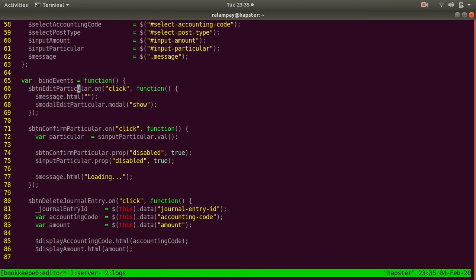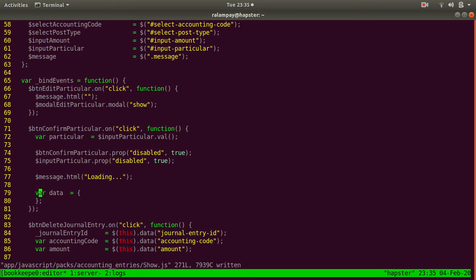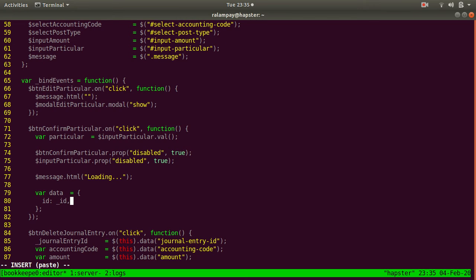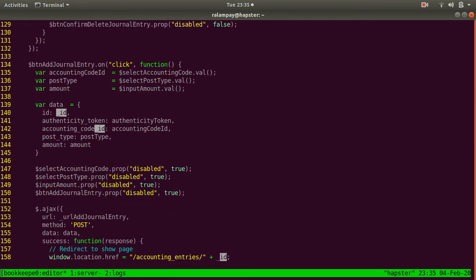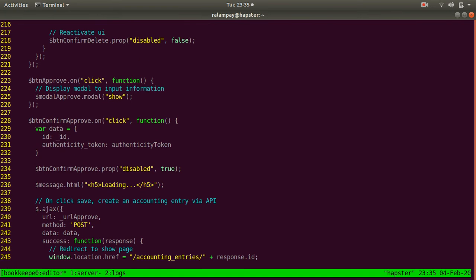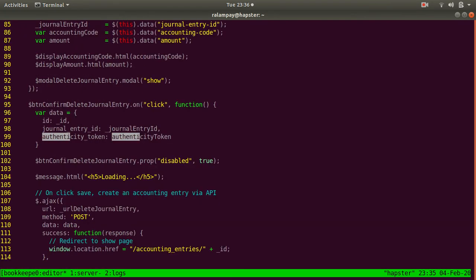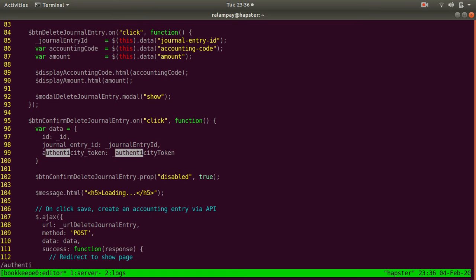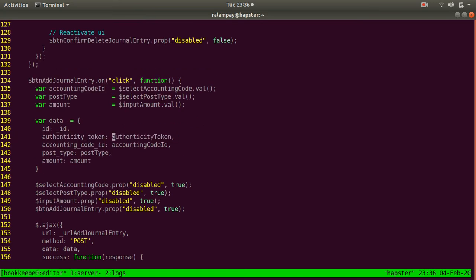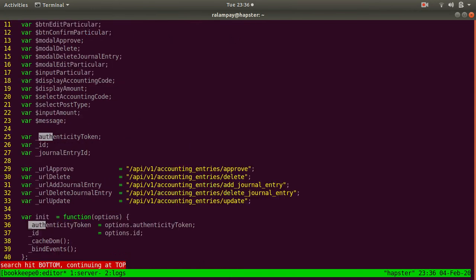Whenever we confirm the particular, we have to build the parameters that we pass to that endpoint, right? So we probably have something like the following: data will be equal to, of course, we need the ID. Is it underscore ID? Right. So we need to pass the ID as well as the authenticity token. Okay, this one's wrong. It should be underscore authenticity token, if I'm not mistaken. I think this should also be underscore authenticity token.